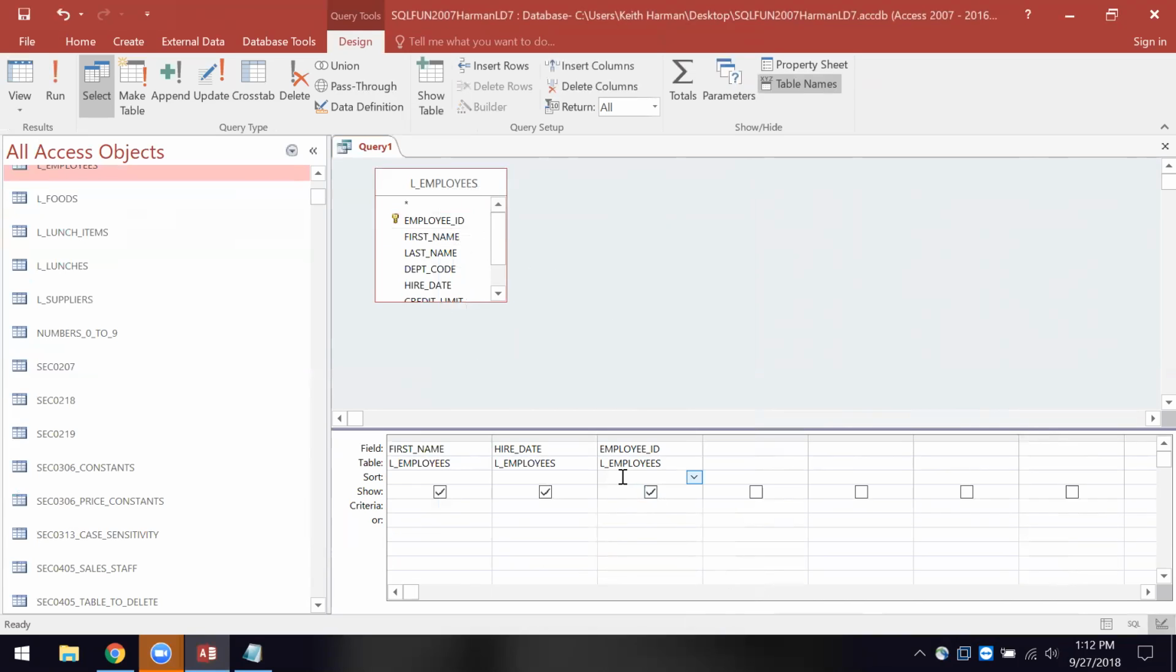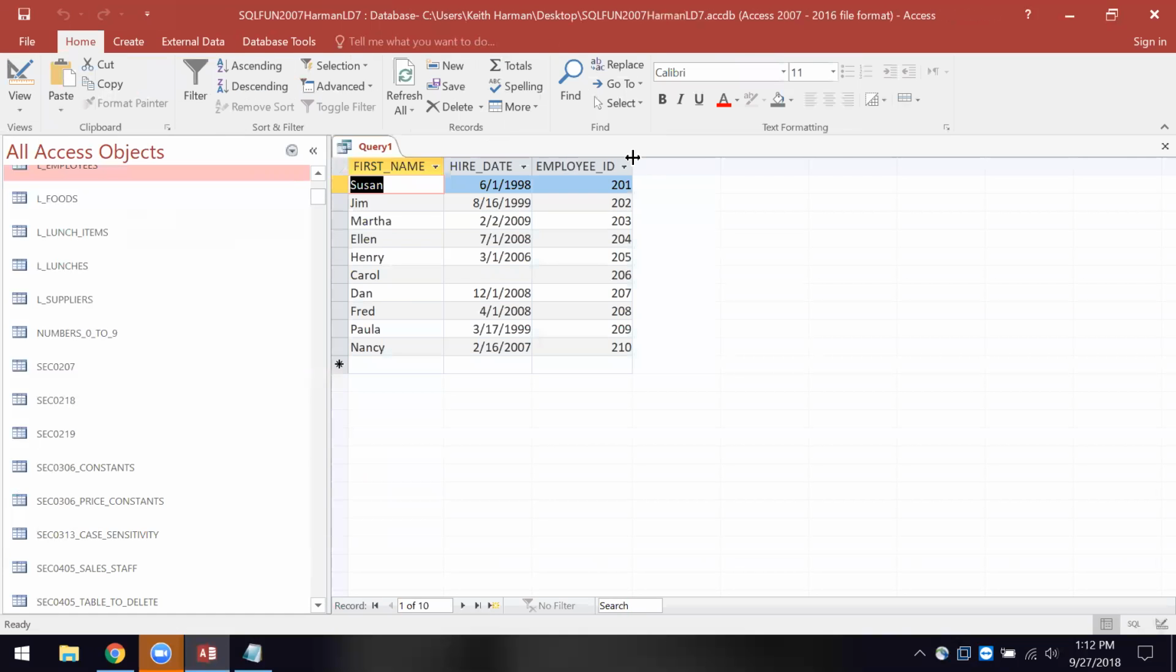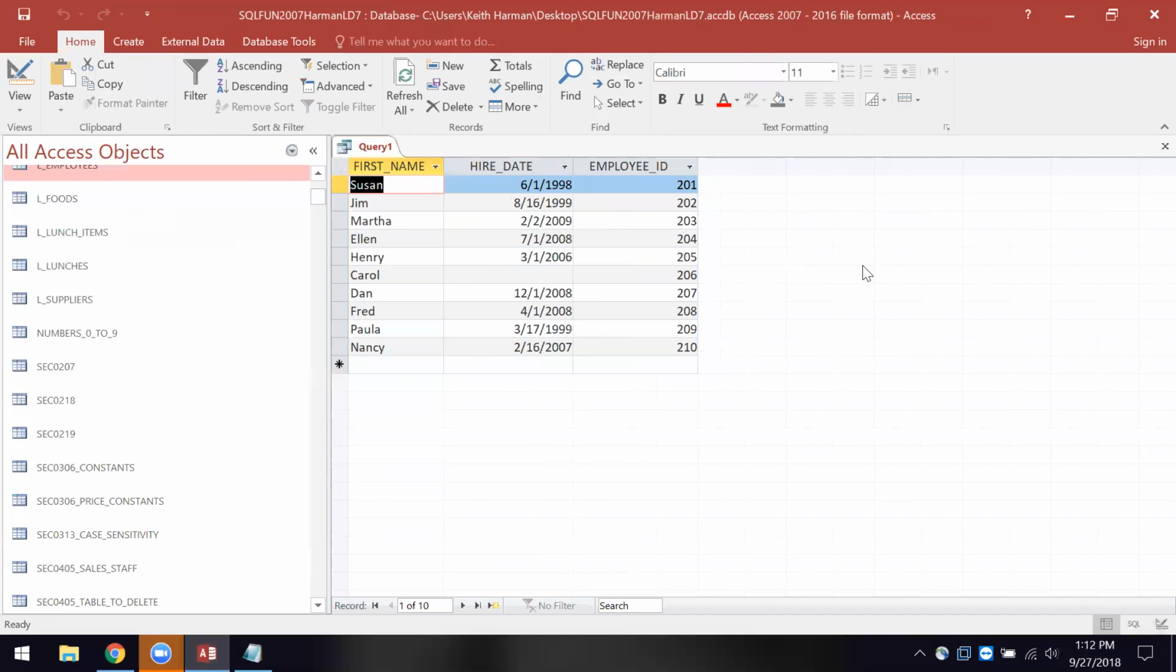Now, if I want to sort these as employee IDs, I probably want to do it maybe in ascending order. I could do it descending or either one. By default, it will go to ascending order. So I'm just not even going to worry about that. But let's run the query and see what we get. Okay? Now, let's go down and take a peek under the hood and see what we got going on down there.